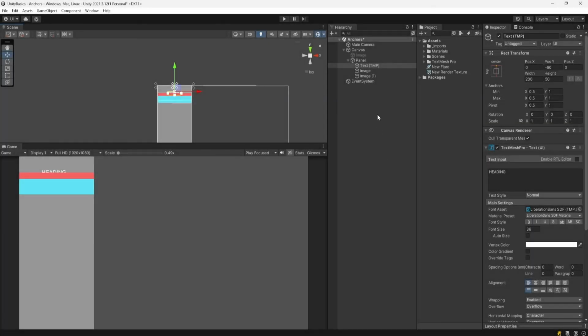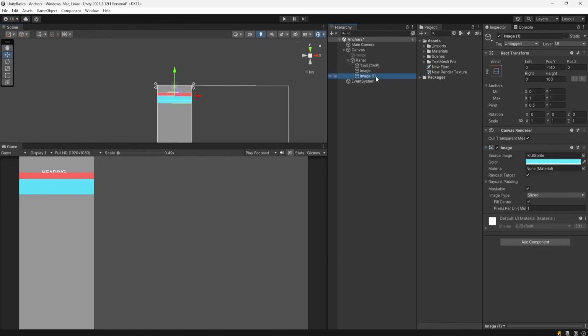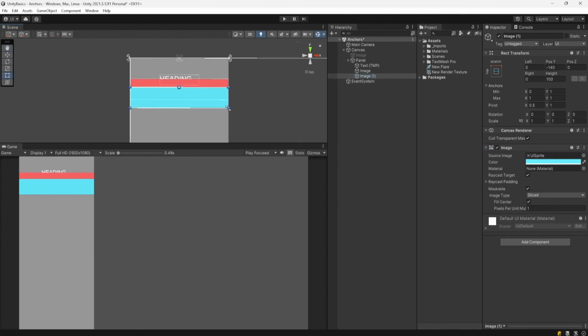Now let's try to understand resize versus scaling. Whenever you select a UI object, you get this resize option, right? Where with these four dots you can click and drag to resize the object. What happens here? Only your width and height will get changed. Your scaling will not change.